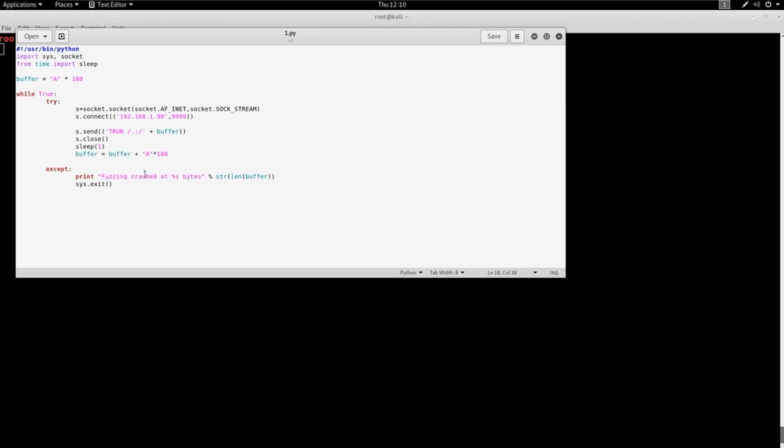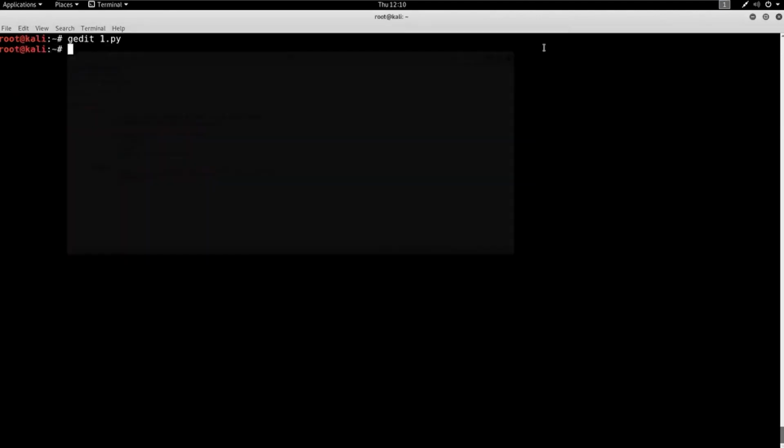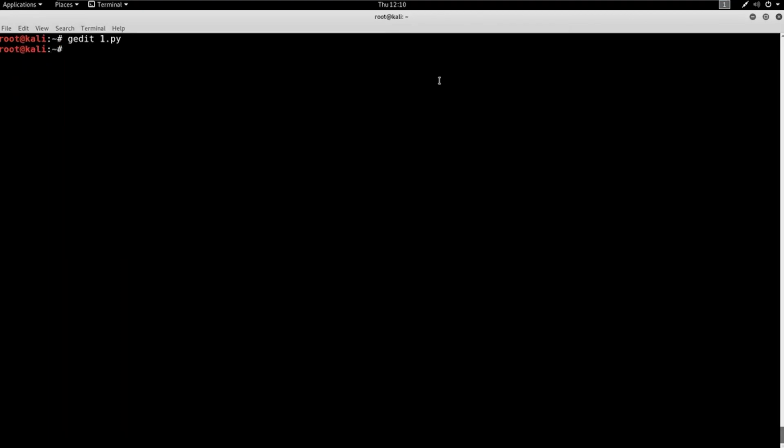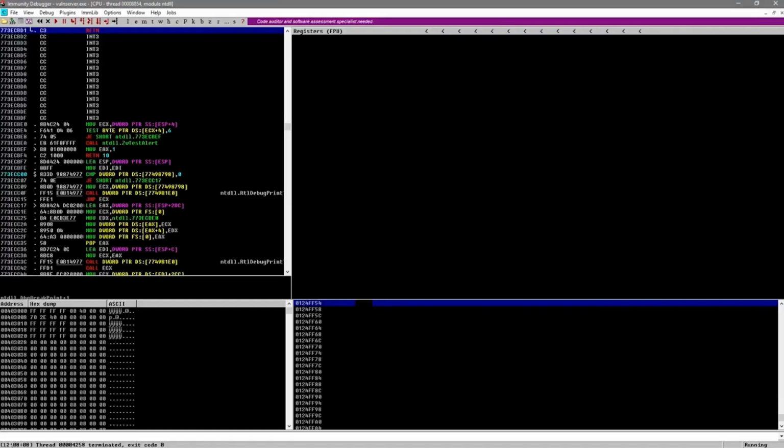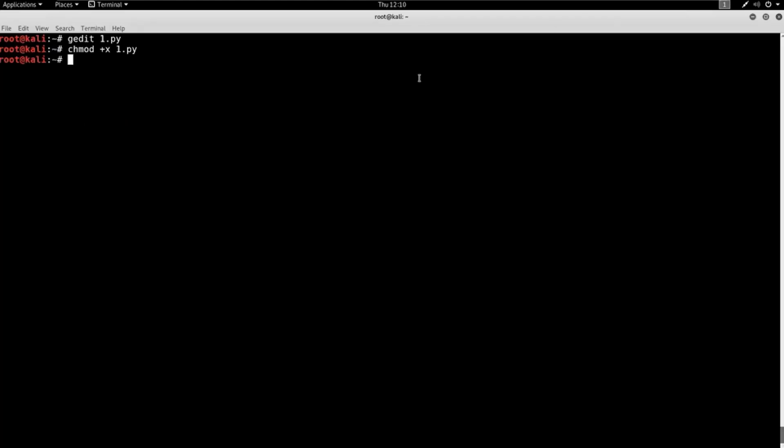So let's go ahead and see what that's going to look like. Go ahead and save this file if you haven't already. One other important thing we need to do is change the mode on this to execute. So we'll say chmod +x 1.py. That way we can execute this. And just again to confirm, we've got Immunity running. So let's go ahead now and say 1.py.